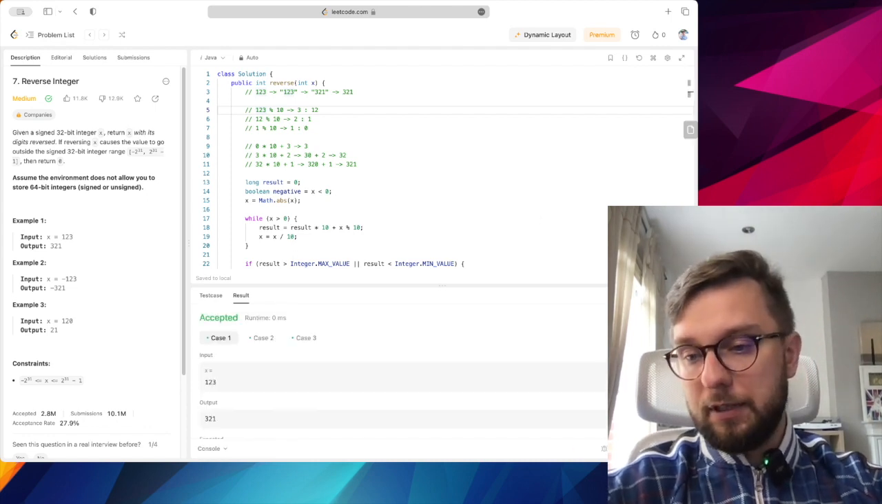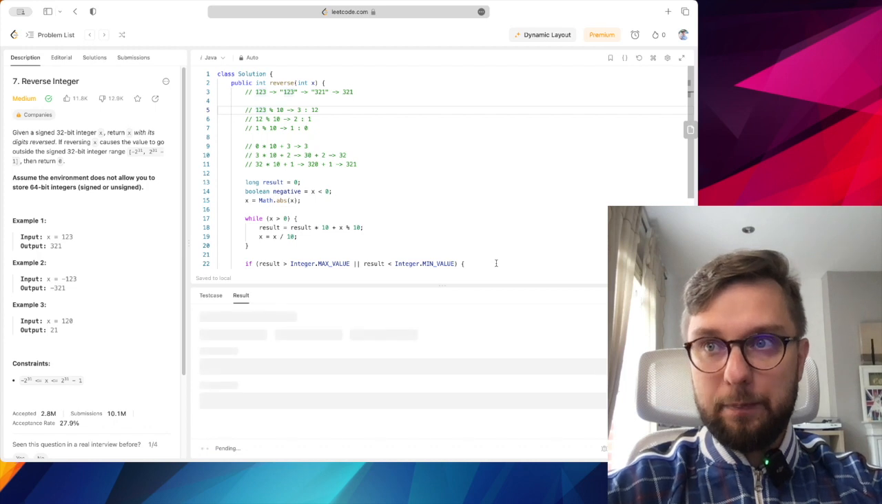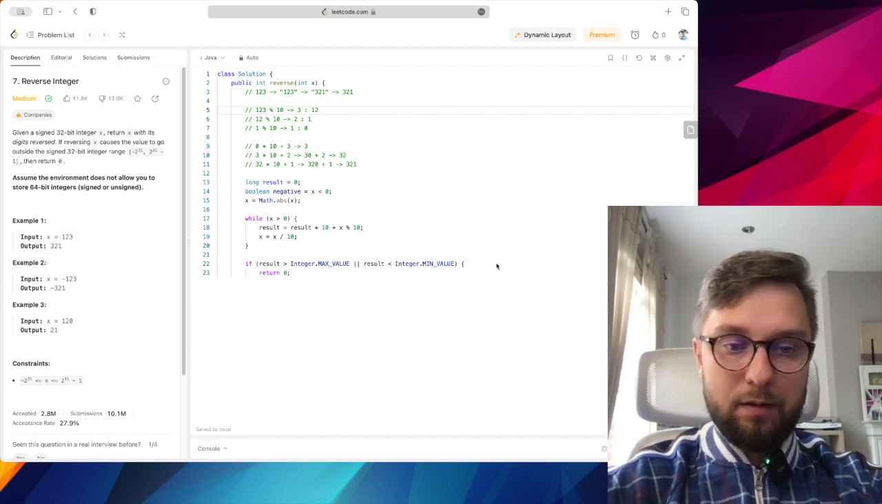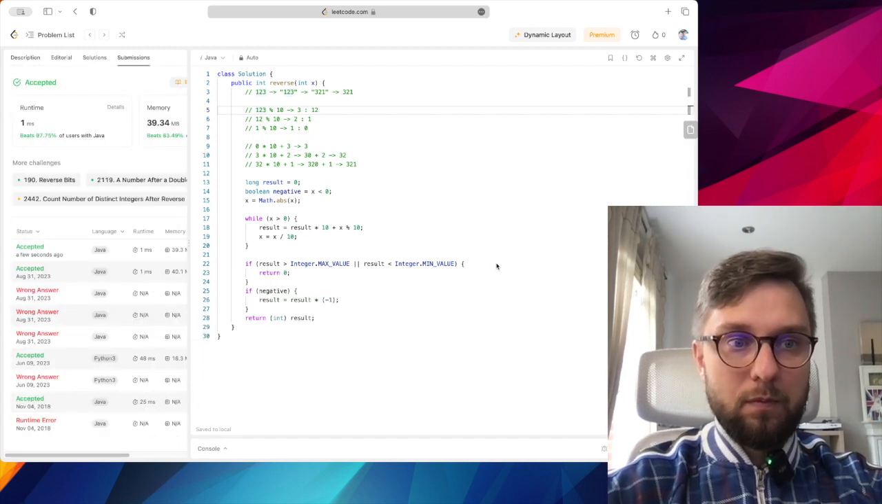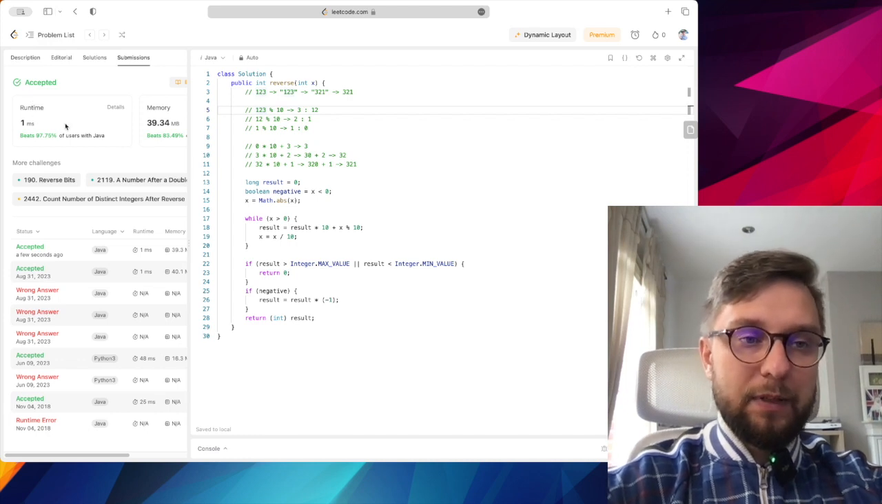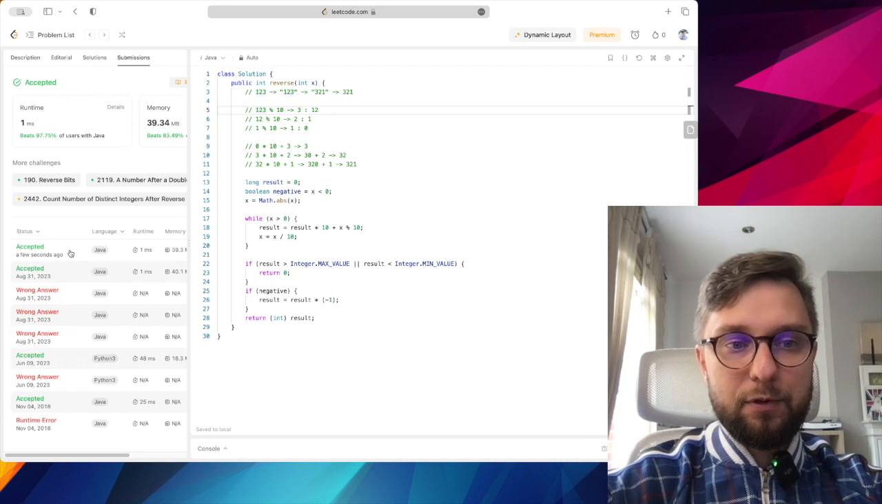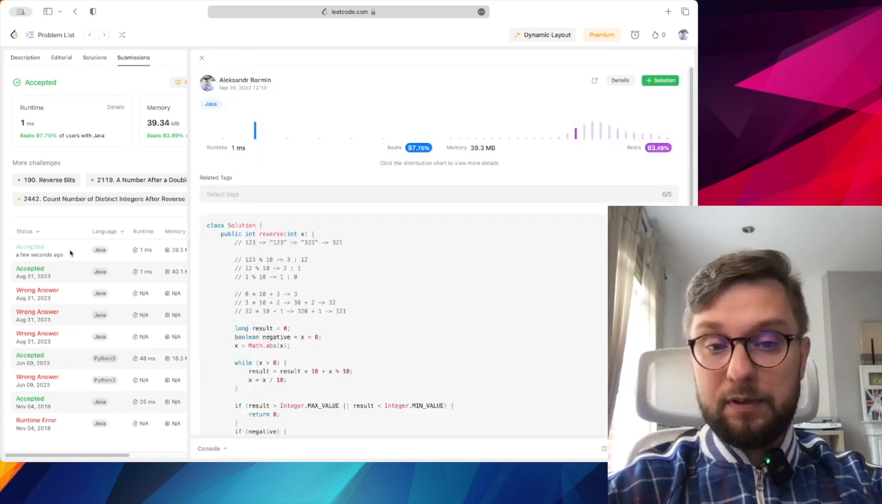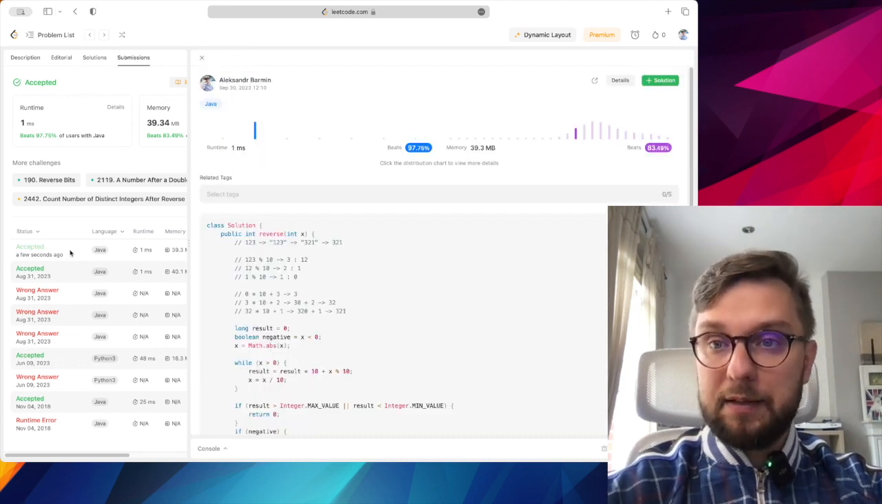Okay, all works, and final submit. Voila, it beats 97.75% of all users who wrote it in Java. I suppose this is exactly what they expected.